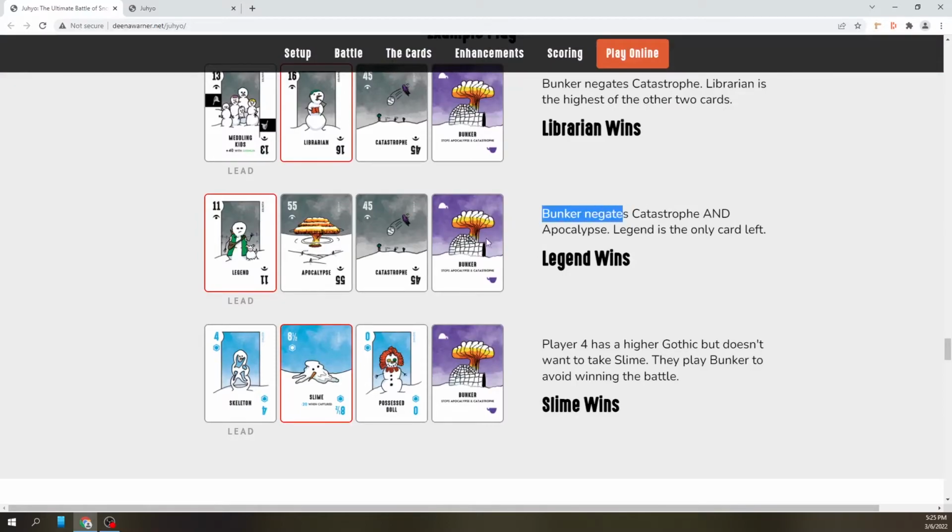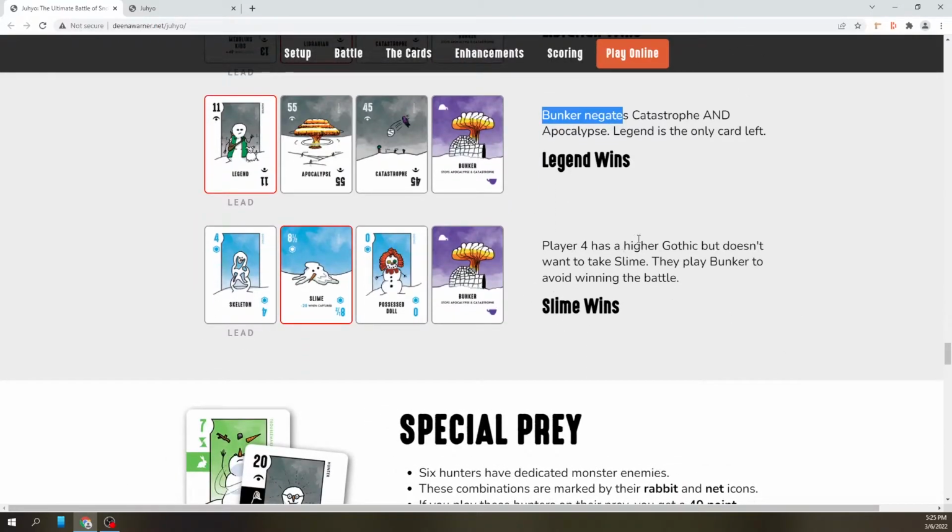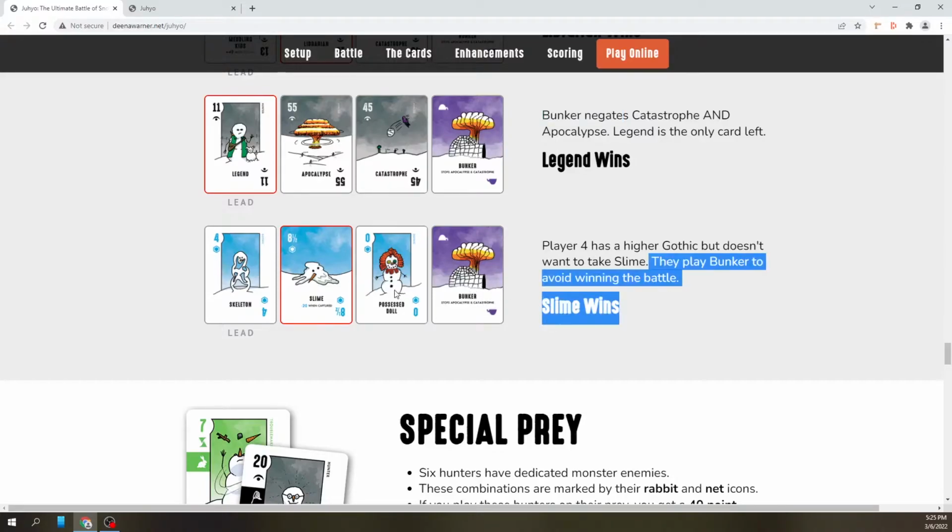Here, Bunker negates Catastrophe and Apocalypse, so the only card really that's left on the table is the 11. That's the lead. In this case, Bunker doesn't have anyone on the table. This is an example where player 4 wanted to avoid winning the battle because they saw Slime, so they threw it down, so the highest value on the table was 8.5, Slime.